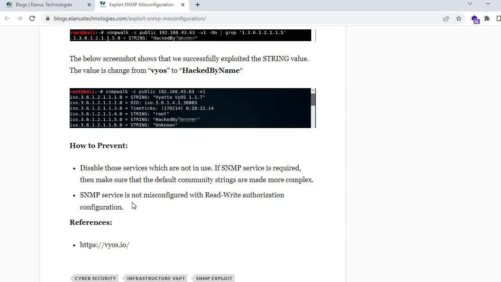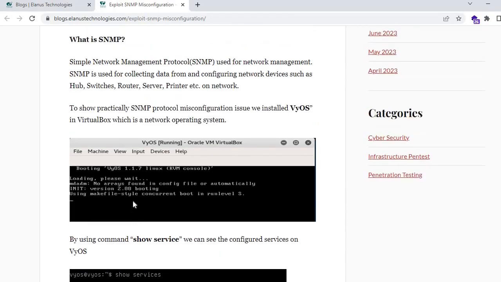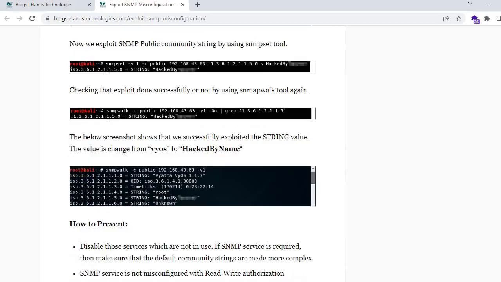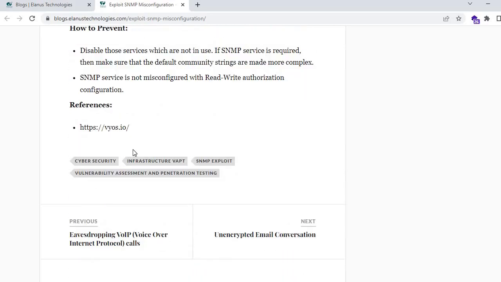If you can see here, it should not be set as read write. It should be set only to read permission, not write permission. Basically you can read it but you can't write anything.